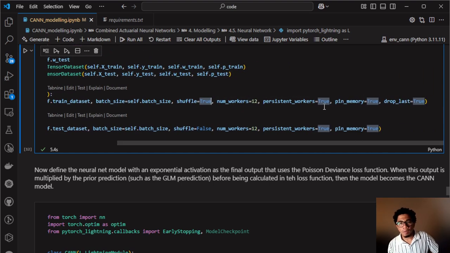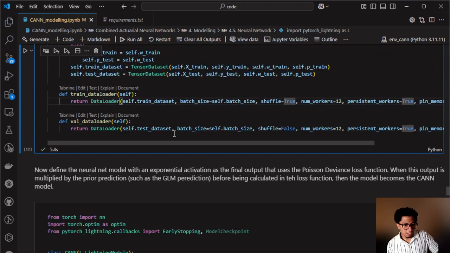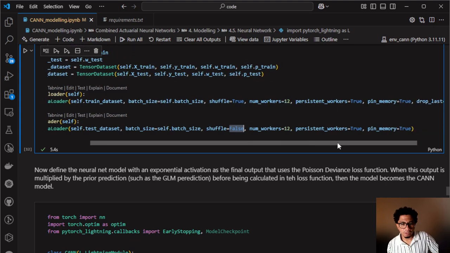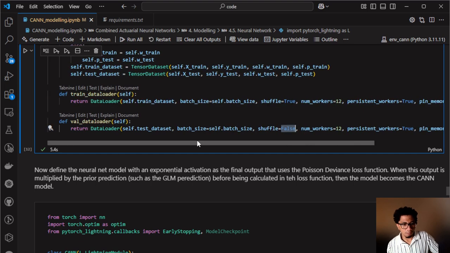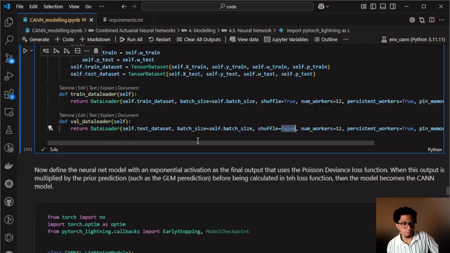And there are other parameters that one can use. There's number of workers, which is 12. Persistent workers is true, pin memory true, and then drop last for the train data loader. And then for the validation loader, we don't shuffle. We don't want to shuffle because we want that to be consistent when we're calculating the losses. And that is essentially the data module.